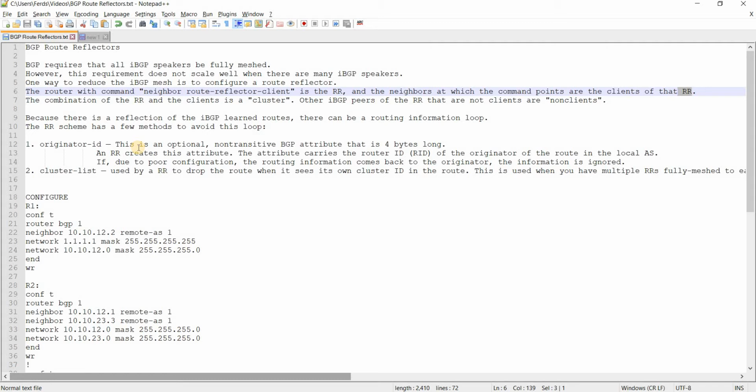Because there is a reflection of the iBGP learned routes, there can be a routing information loop. The RR, or route reflector, scheme has a few methods to avoid this loop. One is originator ID. This is an optional transitive BGP attribute that is four bytes long. An RR creates this attribute. The attribute carries the router ID of the originator of the route in the local AS. If due to poor configuration the routing information comes back to the originator, the information is ignored.